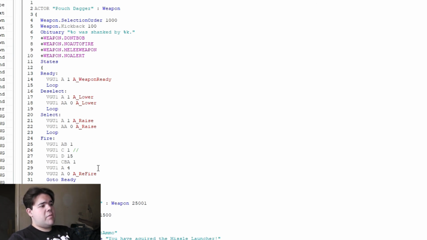Okay, so this code has been taken directly from another WAD that I'm working on. And I'm just going to talk you through the things that I haven't discussed before. So we have kickback. That's basically how much the victim is pushed back from being hit by this weapon. The higher the number, the further back they'll go.